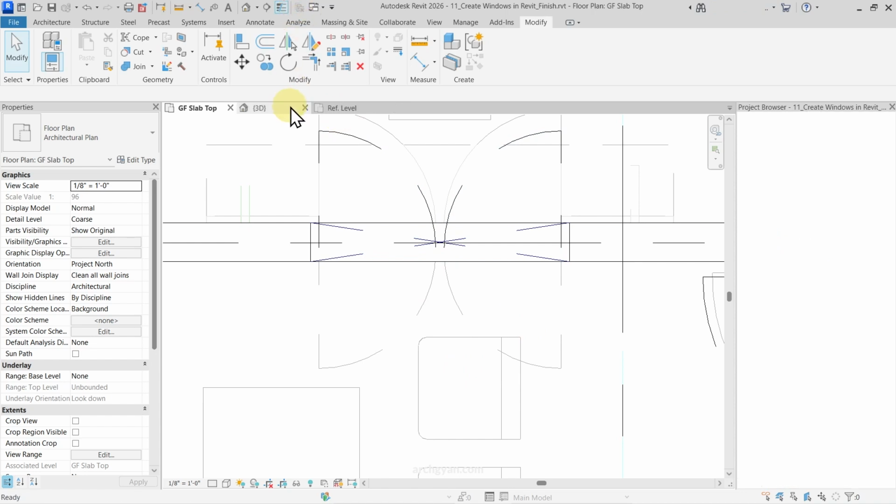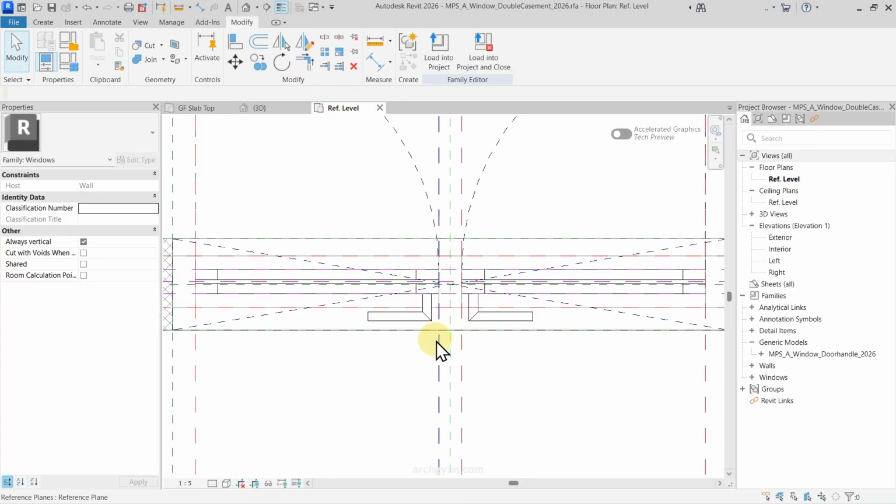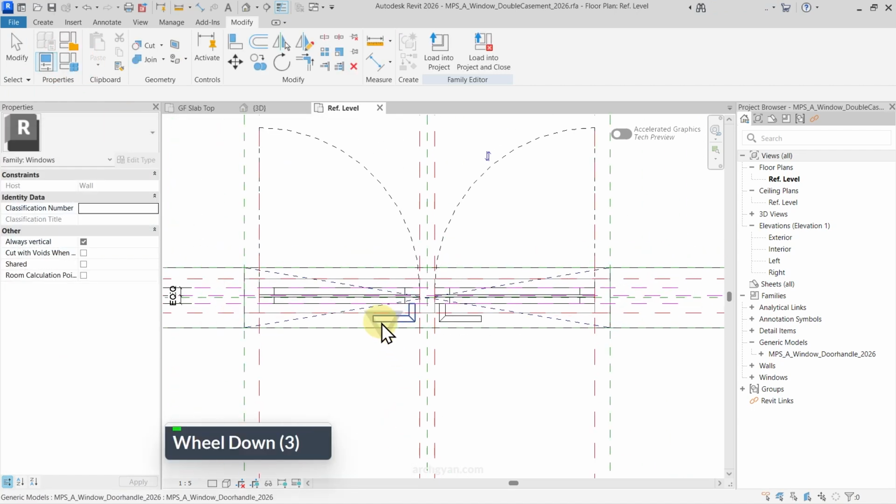Now, as a bonus exercise for you guys, what you could do is just to push your limits. What I would recommend is you could create another option for your door handle and bring it in. And you could create family types with different door handle options here as well. So that's a bonus exercise for you guys in case you would like to test that out.